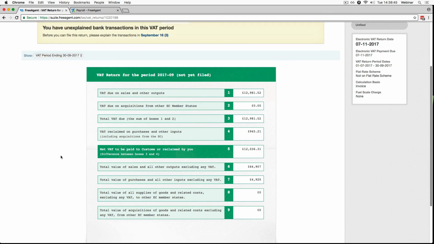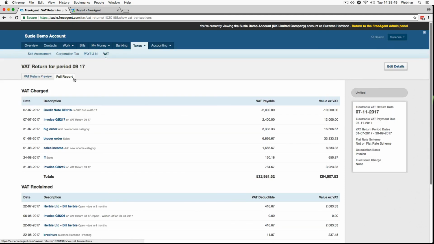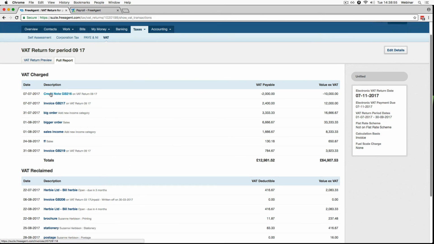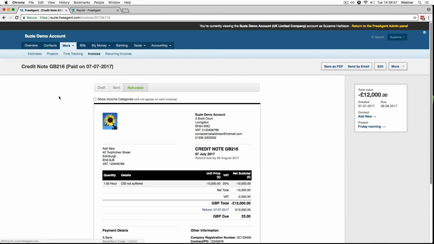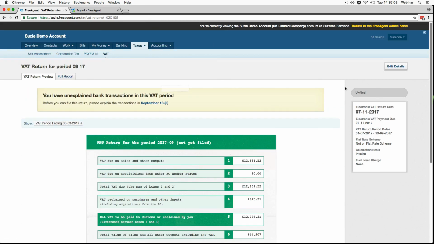Before you file that, please do check the full report though. We need to know where the numbers are coming from. If you click on the full report here, you can see the VAT charged items listed and also reclaimed. Again, these are all hyperlinks, so you can click in and make any corrections that you need to, or see where the figures are actually coming from. I don't see the button to file just yet because I've still got some bank transactions to explain. Once I go back and do that, I'll be able to file this directly to HMRC.